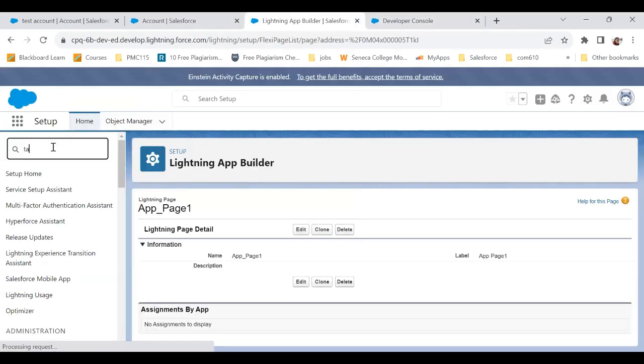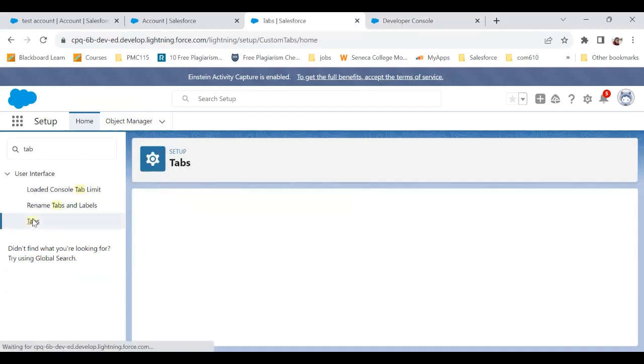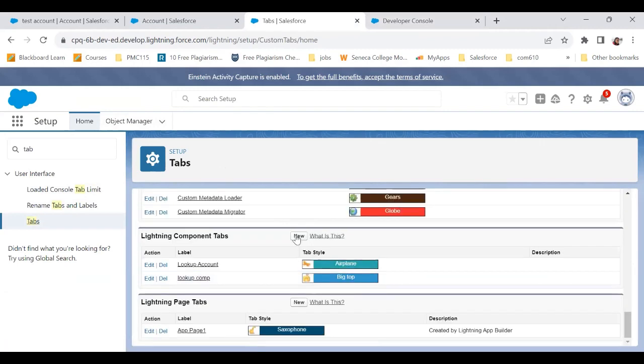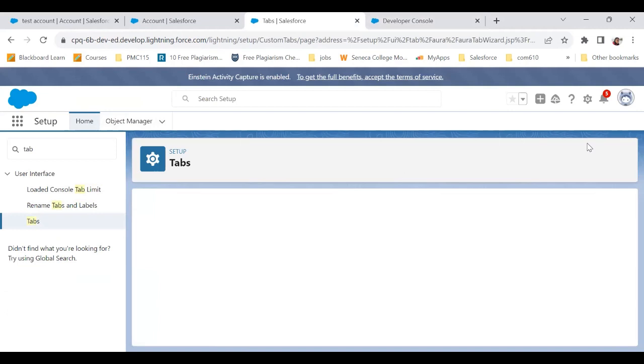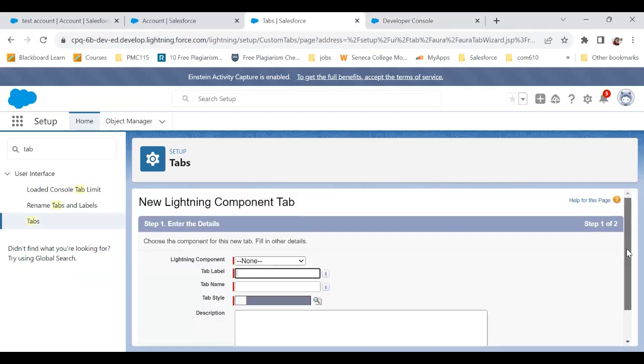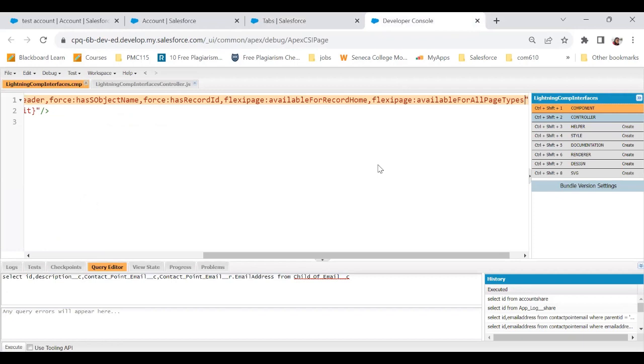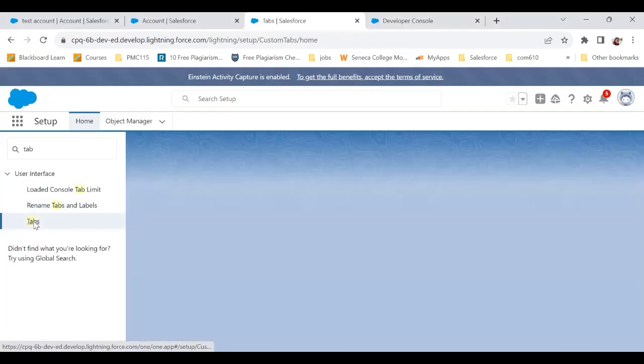Now the next thing is, let's say I'm creating a Lightning component tab. I'm creating a new tab. I cannot find my component here. Again, for that, there is a separate interface that you need to use, which is Force App Hostable. Once you implement that, you will be able to find your Lightning component for a tab.